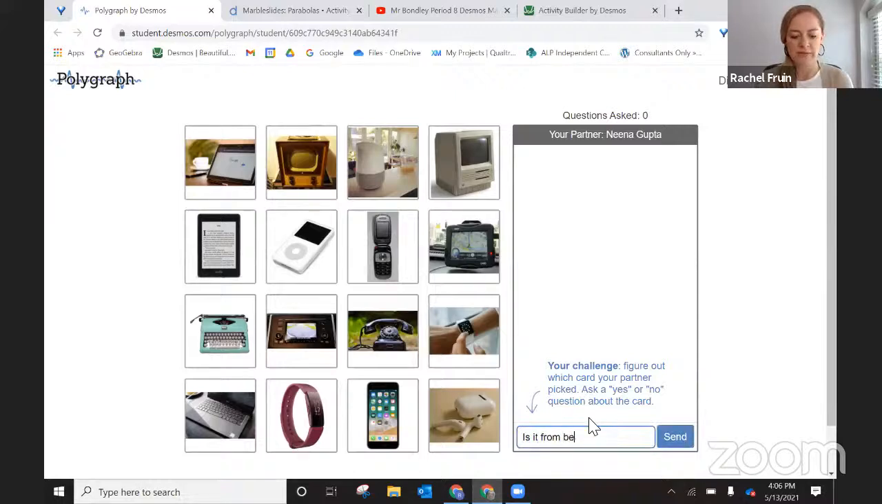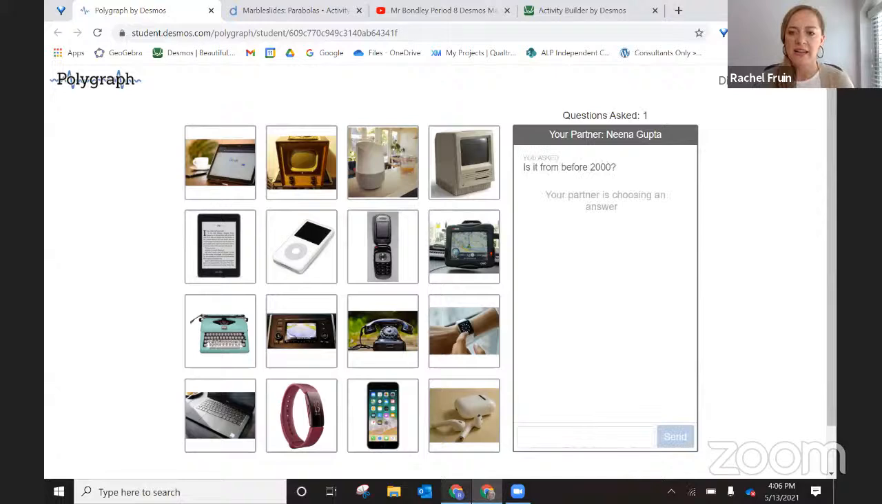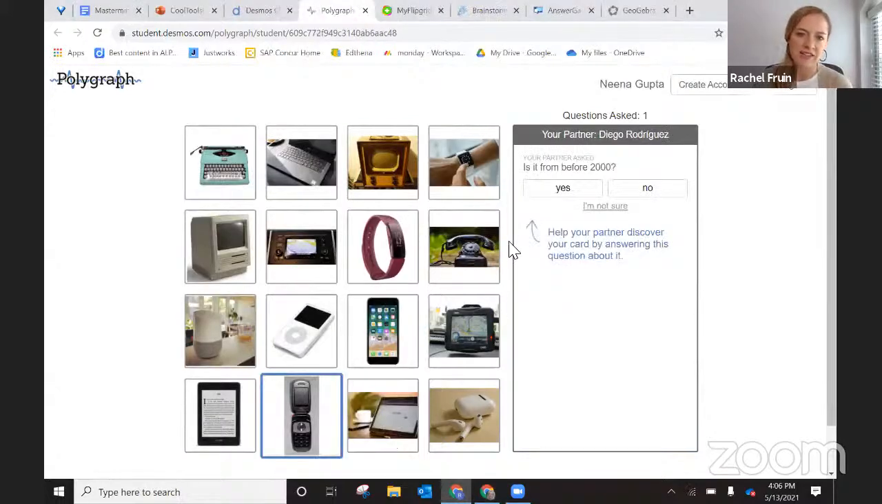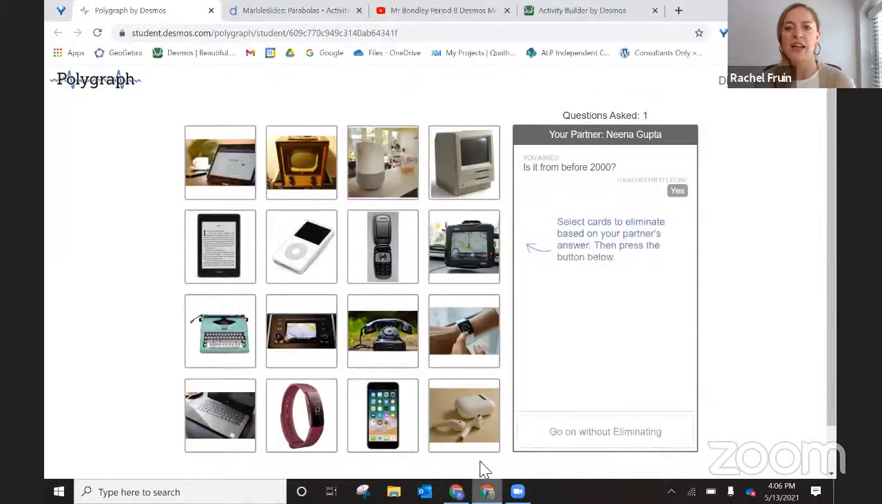Is it from before 2000? And then they have to say yes or no. So the flip phone, yes, it's from before 2000. And then this person goes and eliminates all the things that are after 2000. And you go back and forth and try to guess the right thing. So that is Desmos Polygraph.